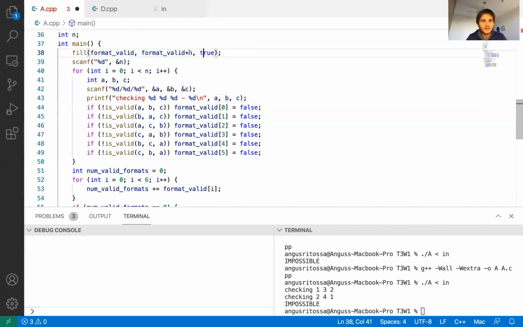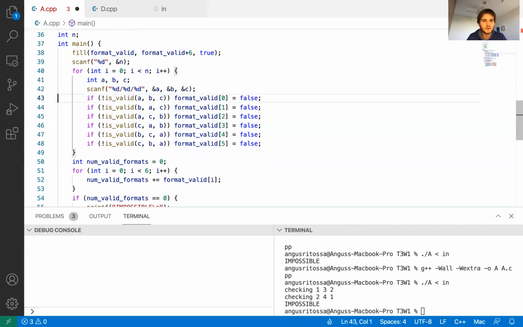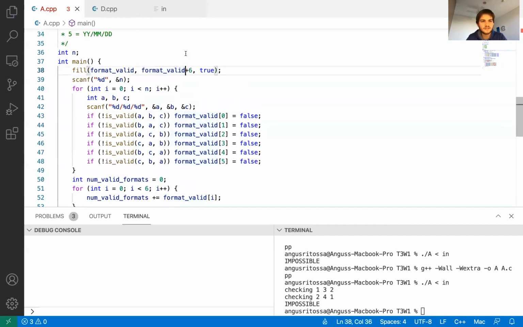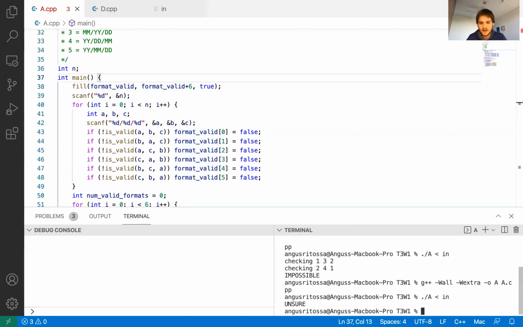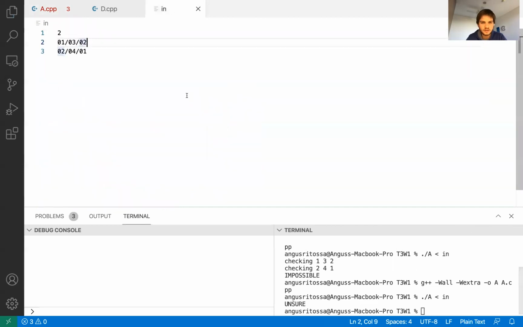Oh, should be 6 here, right? My bad. Yes. So I'm filling in the array at the start wrong. I should be filling the first 6 things. So fill in is valid all the way up to 6. Thank you for that. So I was just inserting my variables wrong. And now it outputs unsure, which is what we want.